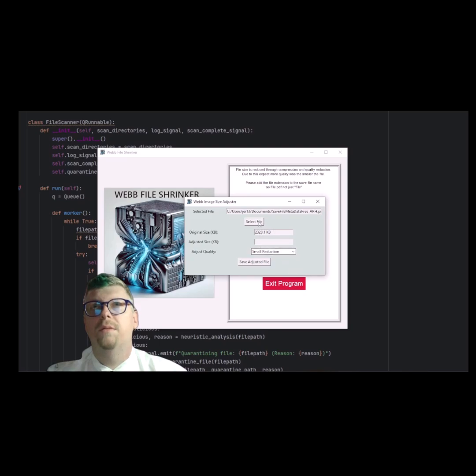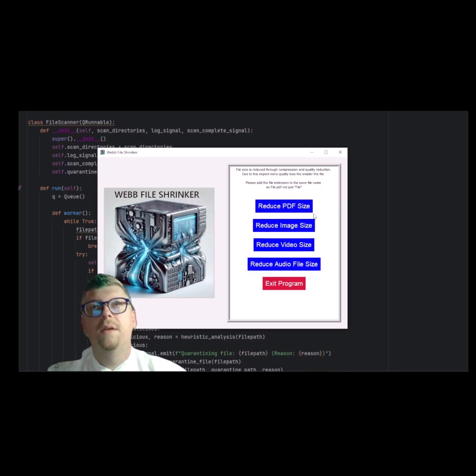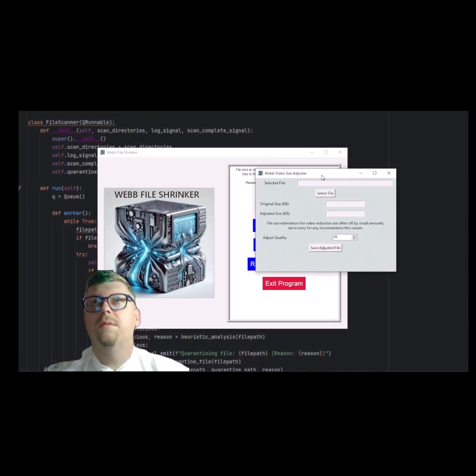And so, go for a medium reduction, small reduction, or heavy reduction. If we did heavy reduction, it would drop it down to 585 kilobytes instead of 2300. And it's the same thing for reduce video size and reduce audio file size. They all just work the exact same way, essentially.